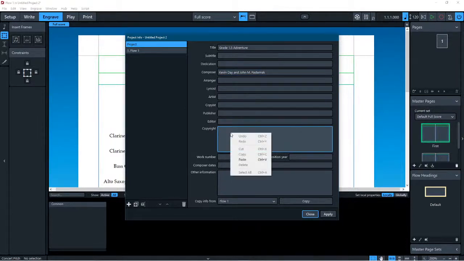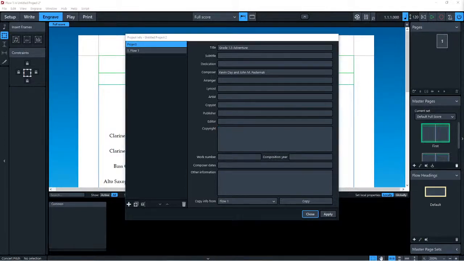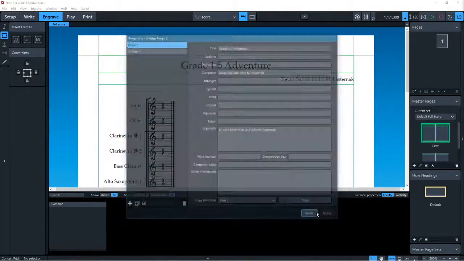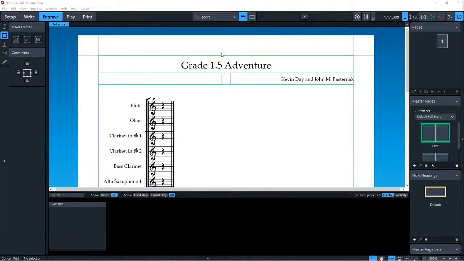I don't remember how to get the symbol. So what I will do is go to Google and type in copyright symbol, and I'll just copy and paste it. There we go. Ta-da! Cool. So then we hit apply, we hit close, and now you can see all the text populates.